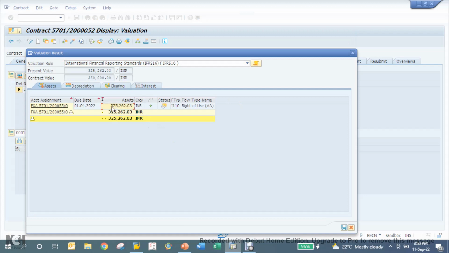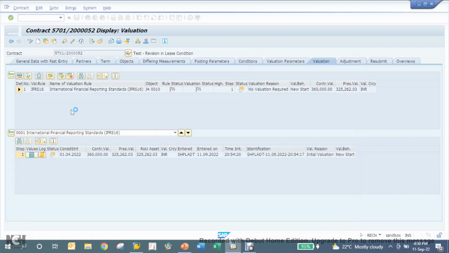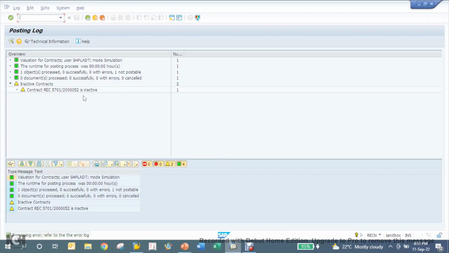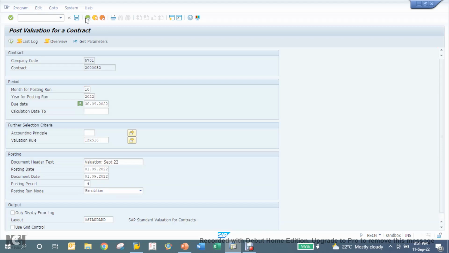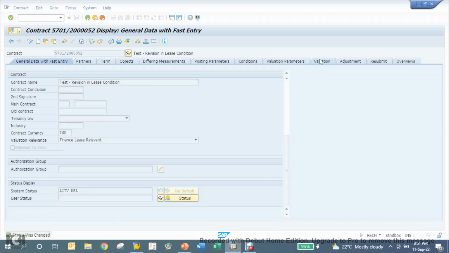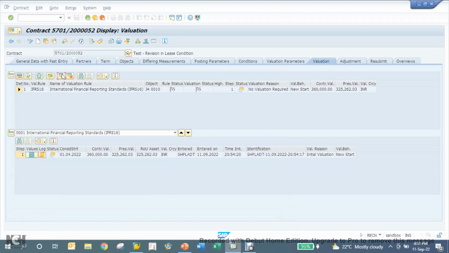So as you can see, ROU asset will be posted with 325,000. And now I'll save it. Let's post the valuation. So I'll post the valuation up to September. Simulate. Oops, I have not activated the contract. I'll again do the posting of valuation.